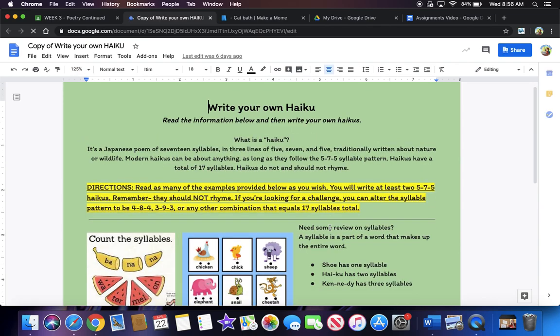So, what is a haiku? It is a Japanese poem of 17 syllables and 3 lines of 5, 7, and 5. So it needs to be 3 lines and follow that pattern of 5, 7, 5 syllables. They are traditionally written about wildlife or nature, but nowadays you can really write them about anything as long as they follow the syllable pattern and they do not rhyme. You should not be rhyming your haikus.